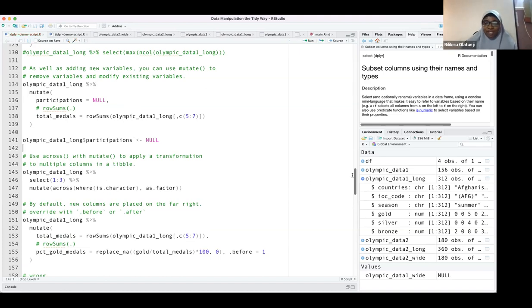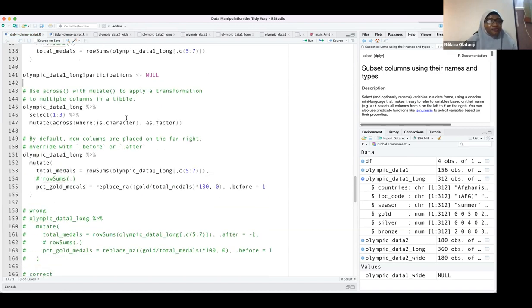Also we can use another helper function, that's the across function within the mutate function, to help us change all variables where the values in them are actually characters. In this instance, we're going to change them to categorical values. So that's where you can use factor. So you can do this.